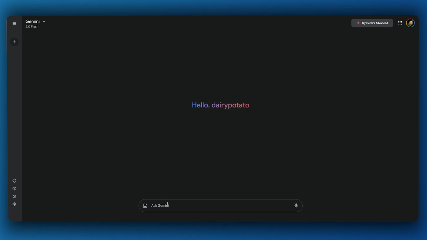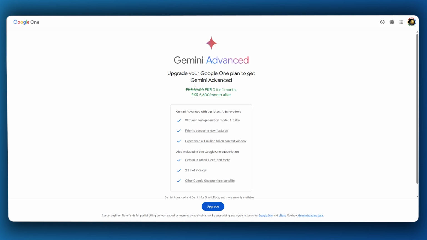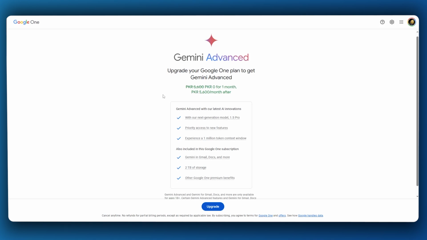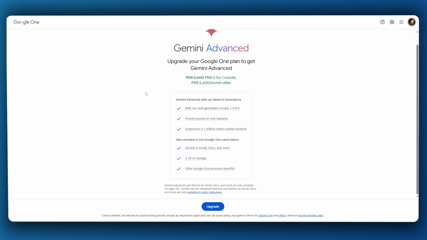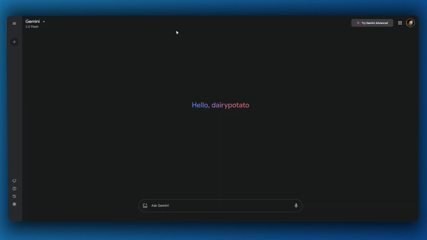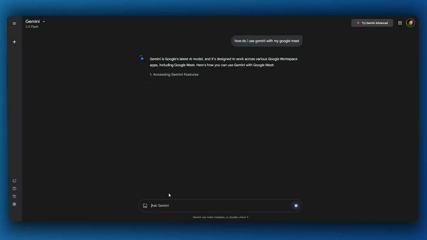Once you're here in Gemini, you can also try Gemini Advanced for yourself, which is basically the upper plan for Gemini, and it's quite decently priced. It's not too expensive, a price of $20, which is quite a good price in my opinion. And you can also ask Gemini, how do I use Gemini with my Google Meet? Gemini itself will give you all the features and capabilities that it has.